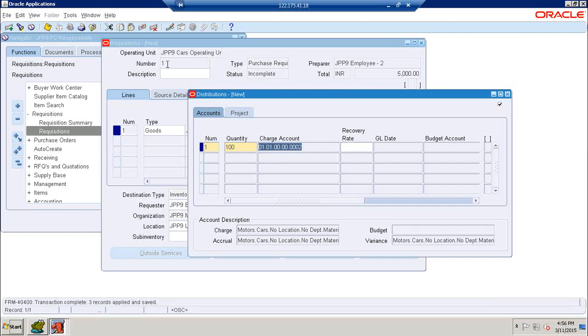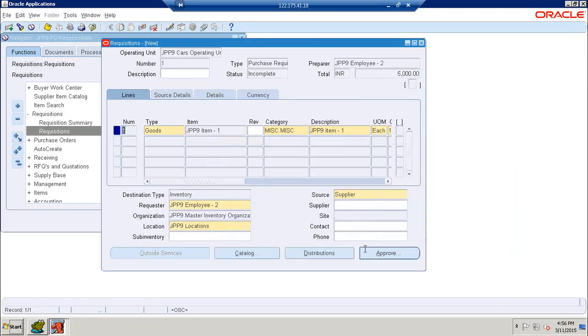Now the requisition number is 1. Transaction complete, 3 records applied and saved. So this is the first, this is the second, this is the third. There are 3 levels in a requisition. All of you clear on that? Yes. Headers, lines, distributions. Now we can go to approve this requisition.